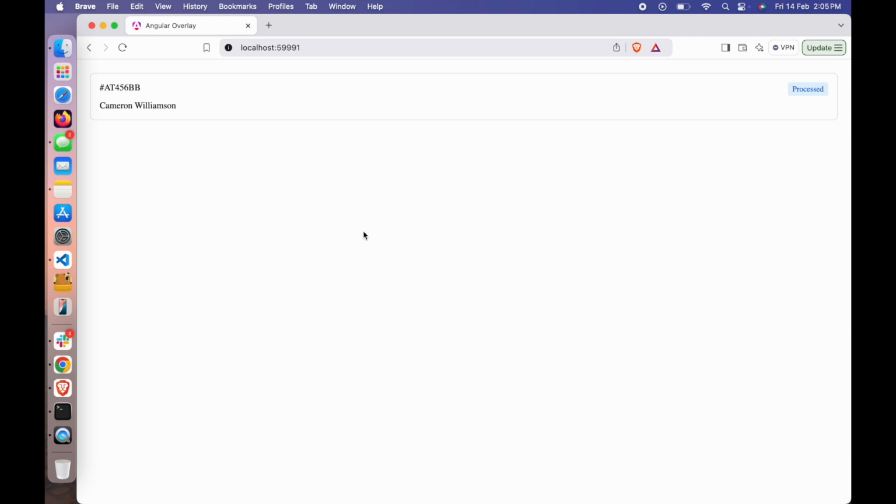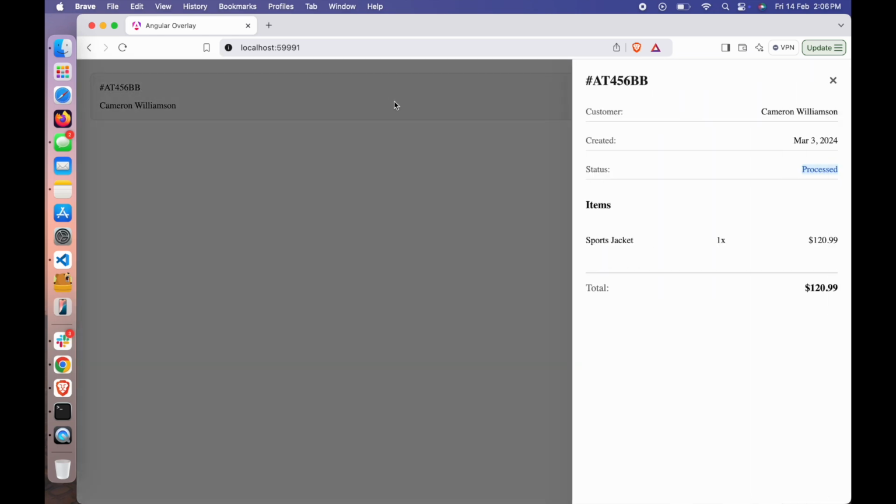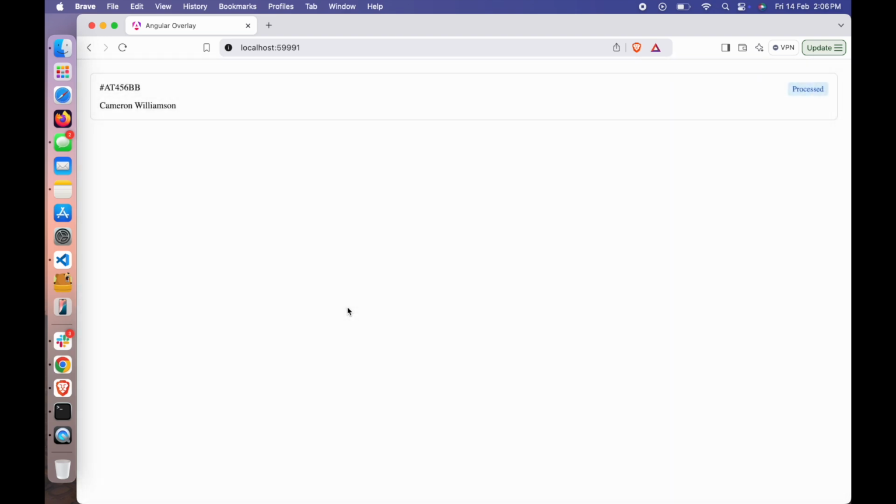Right here you can see I have just a very simple UI. I have a list here, and what happens when you click on the list is you get this beautiful slide panel that comes right from the right side with this sleek animation, and you have this overlay right here. You can click on the overlay to take away the panel and it goes away.